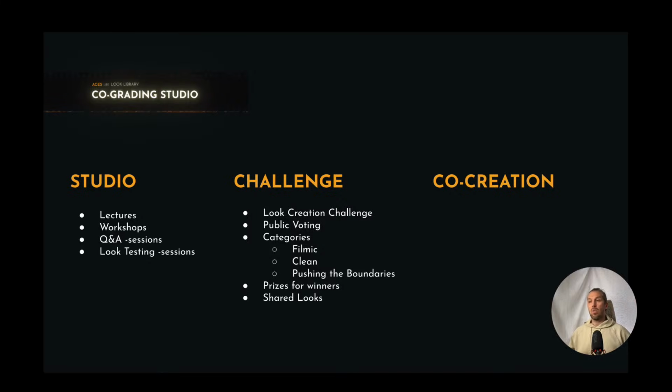And then we're gonna have good prizes for the winners. And again, I don't know what the prizes are yet, but they're gonna be good prizes for the winners. And the nice thing, and this is actually like a prize for everybody who joins, is that all these looks will be shared with everybody inside the group, in this co-grading studio. So not with everybody everywhere, but with you guys, you're gonna get all of these looks.